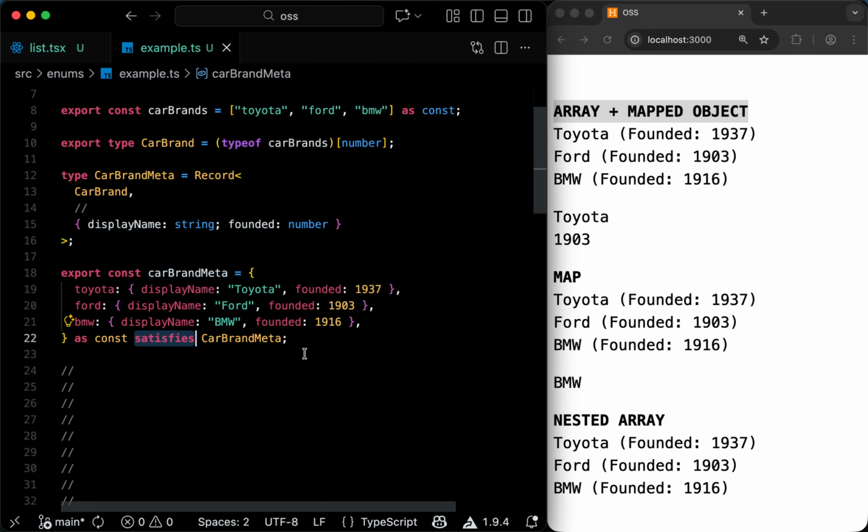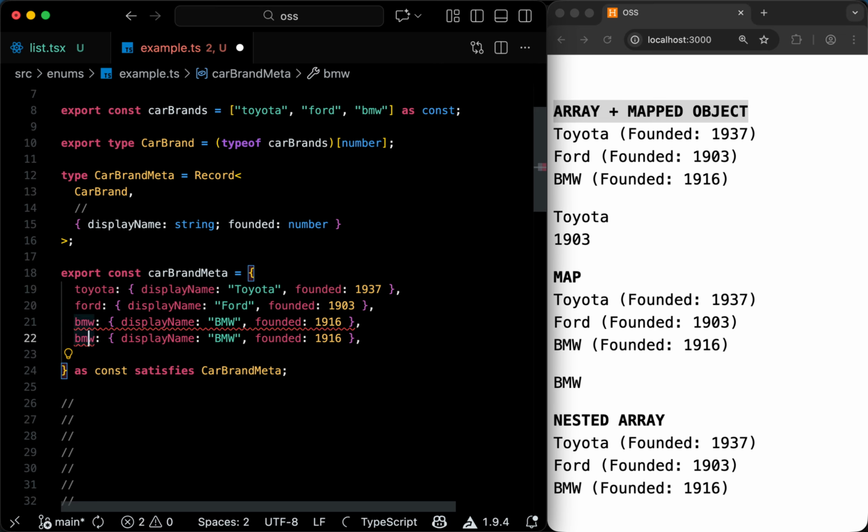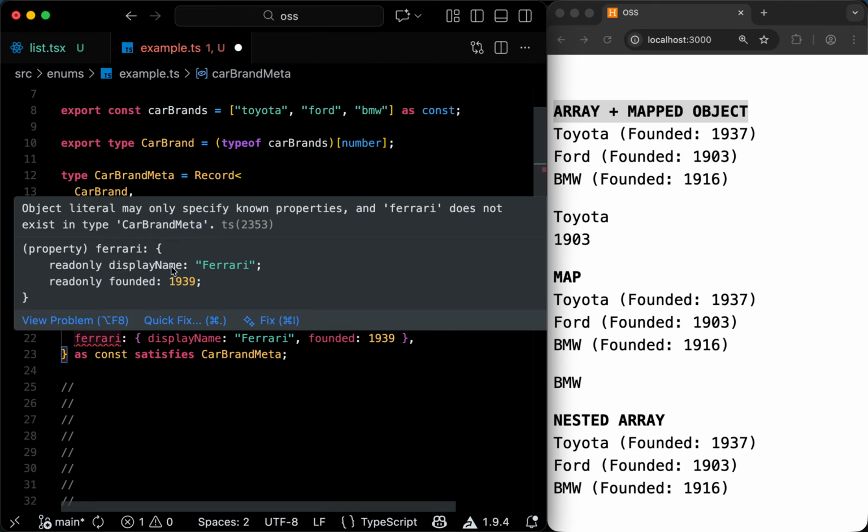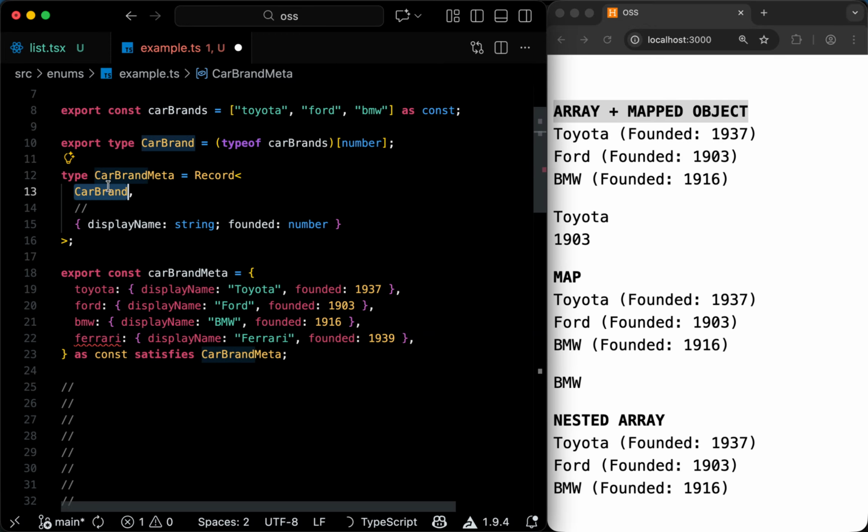And also I use the satisfies keyword. This is a TypeScript thing. And this is important. The satisfies is important because when I'm defining the object, it doesn't let me make a mistake with the data that I'm defining. So I cannot define a new key called BMW or Ferrari or whatever. This is not going to work because Ferrari does not exist here in the list.